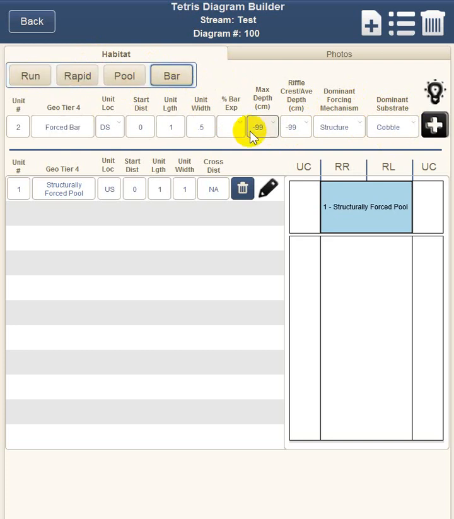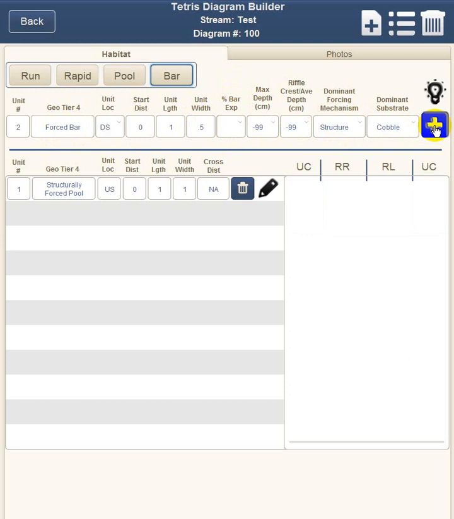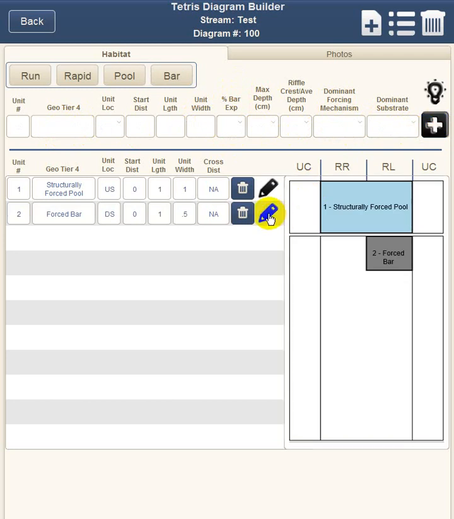The bar, it's going to fill in these -99s. You're going to see a structure as a forced bar. We often, with the restoration structures, force bars, so that's why that comes up automatically. Cobble tends to be the dominant substrate. We got these negative 99s, and then percent bar exposure is left blank, because if something's blank and you try and hit plus, it won't accept it. I take that back.